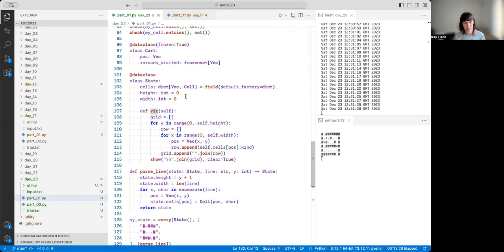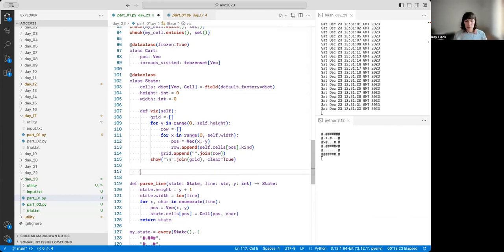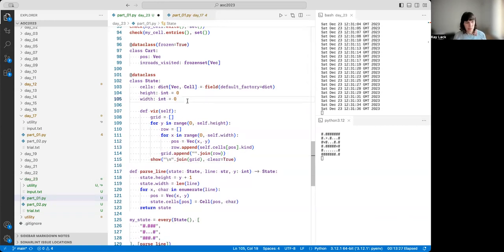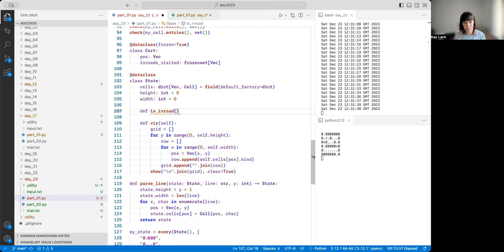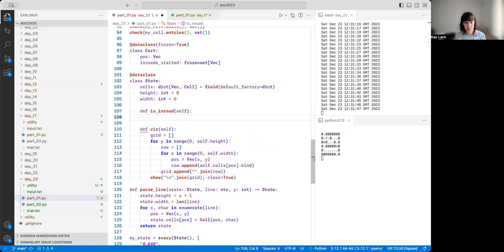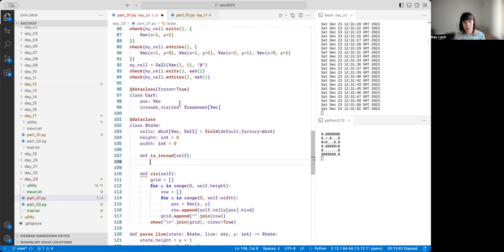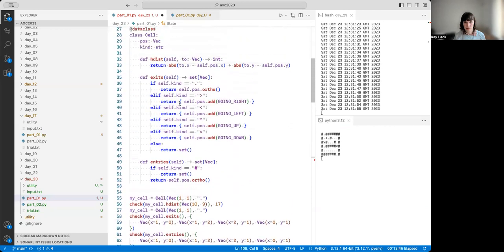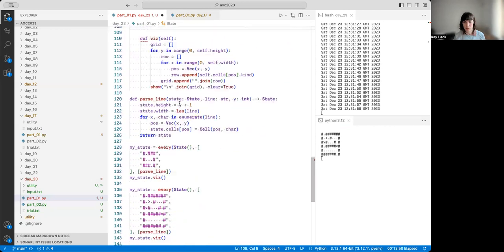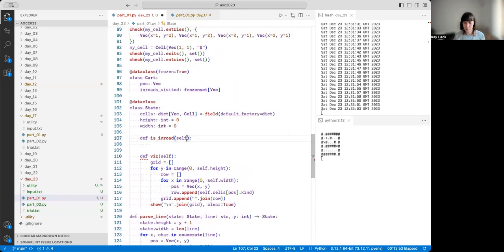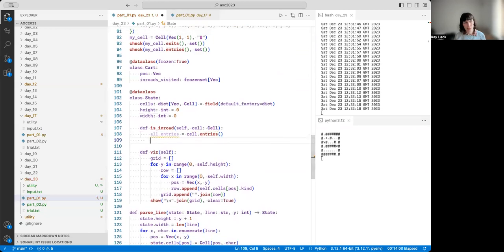Okay, now we've got, let's go with next we can go with is inroad. So the logic for this is we get the entries for the cell, and then we filter that based on what is actually in those.